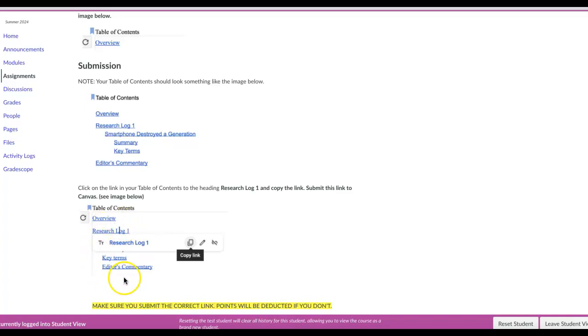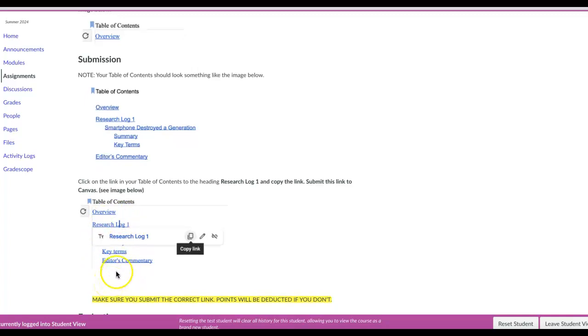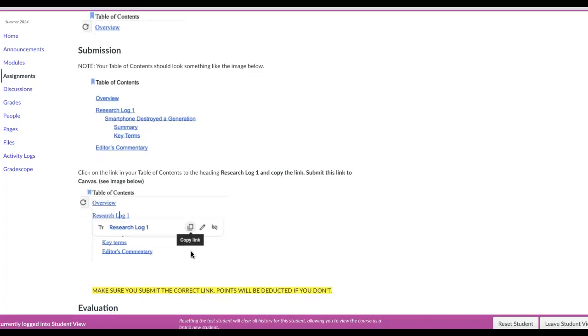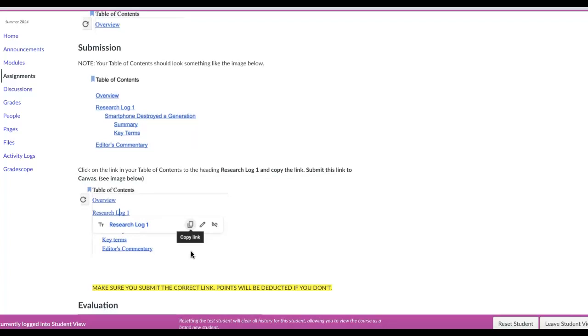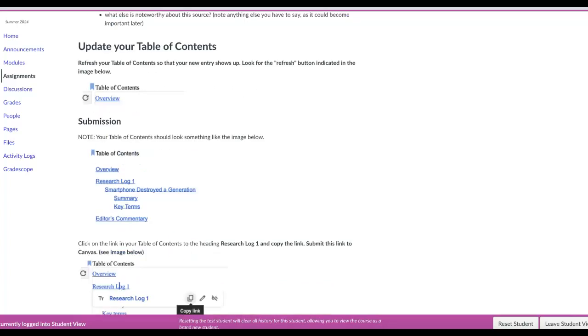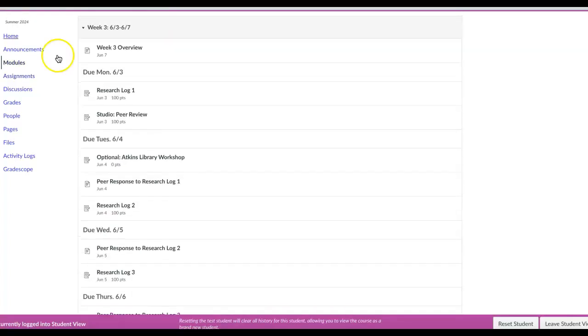So when you have more research logs, like when you do research log 2, it will be in your table of contents, and you'll be able to click on the link, copy the link, and take me directly to that research log. And that makes everything easier for me to get through grading the research logs as efficiently as possible. Okay, so that's basically how you're setting up each research log. You'll see that research log 2 is set up that same way as well, and the subsequent ones too.